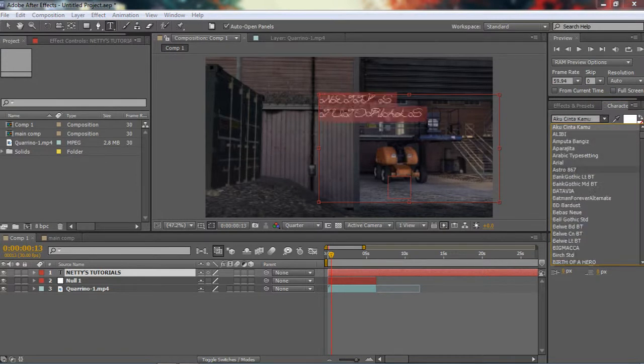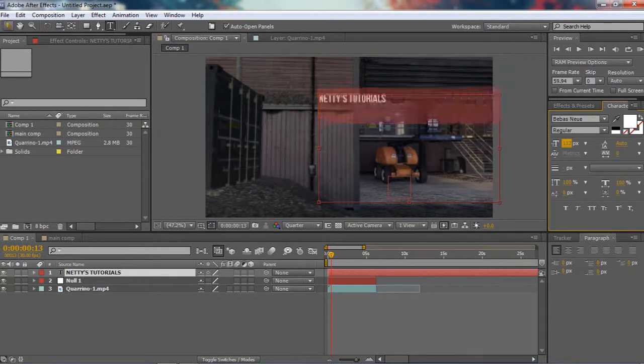No, that looks ugly. I'm just going to keep it on Beavis new. Wherever I put that, there it is. And you can obviously change the size of it, whatever you want. It doesn't really matter what you do.